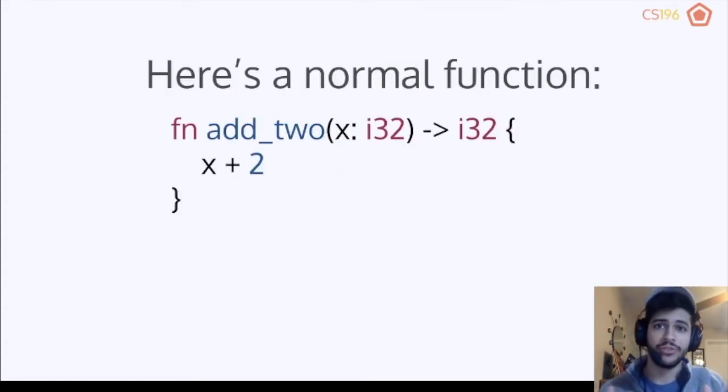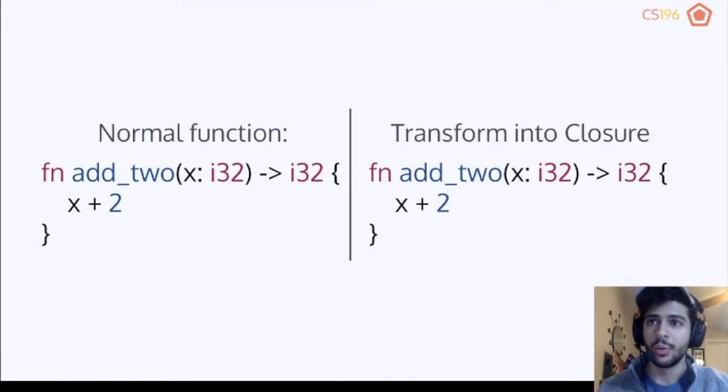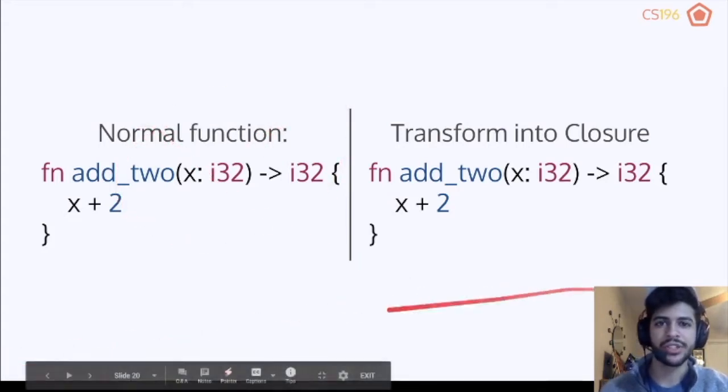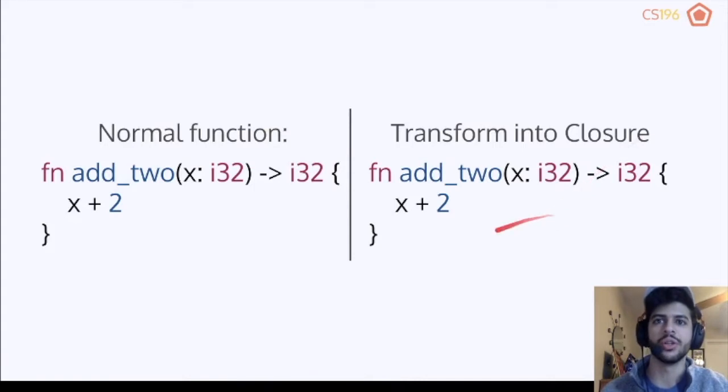So here is a normal function, and you should have a pretty good idea of what this function does. We take in a variable, and we add 2 to it, and then we return it. That's basically all that's going on here. So we'll start very simple. How can we turn this function into a closure? Well, what we're going to do is put it side by side. These are currently the same, and let's take this function and transform it into a closure.